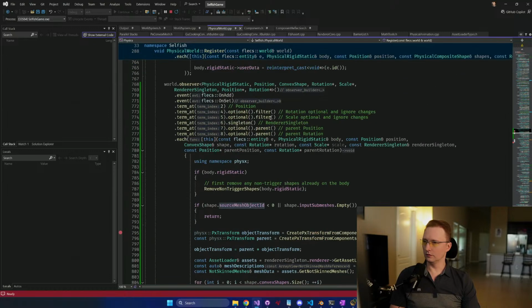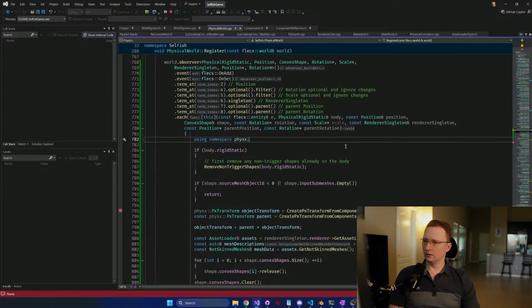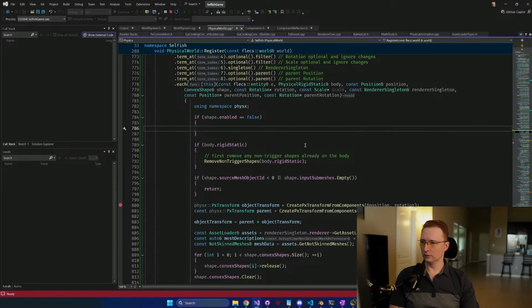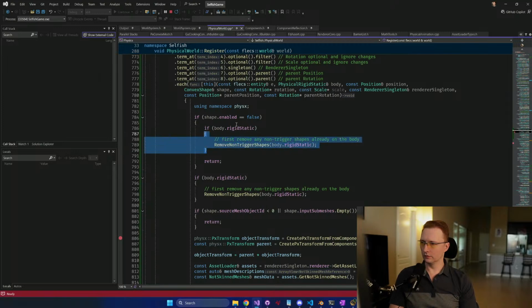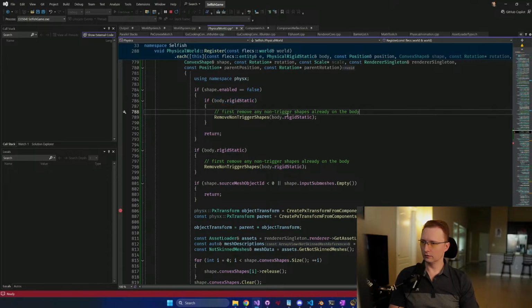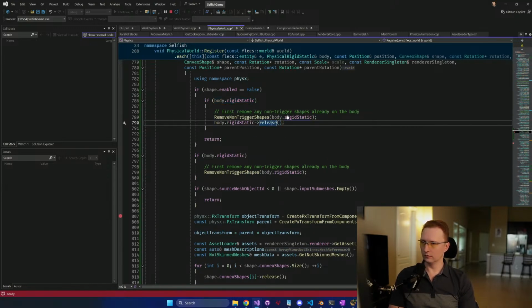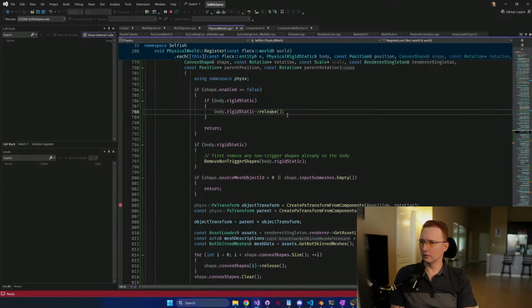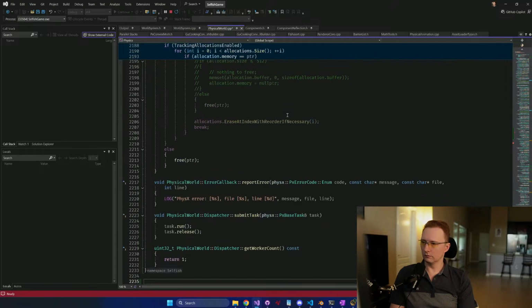And so now, sure it's gonna bail out. Just want to make sure remove. Oh, these shapes too. Whoops.